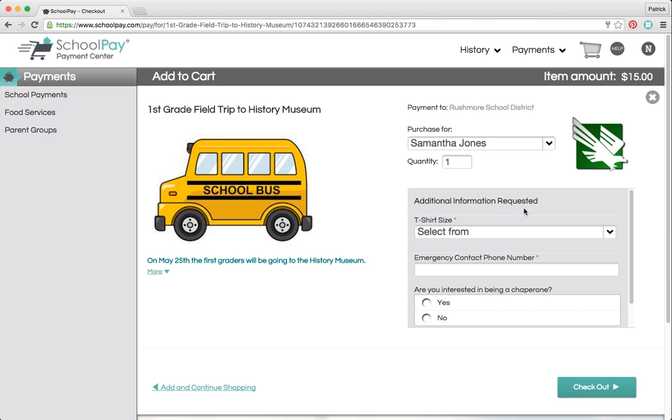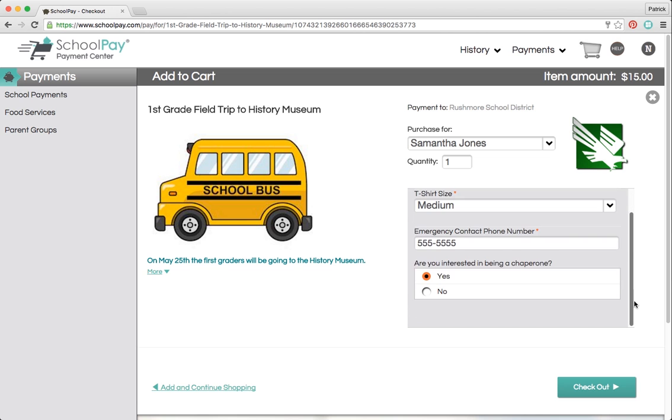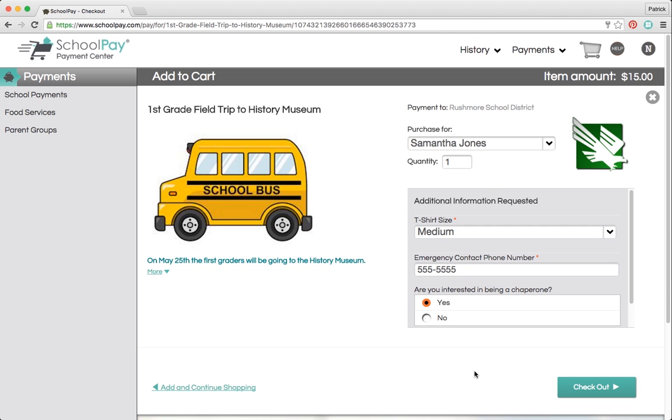Down here where it says additional information requested, these are those custom data fields that I mentioned where it makes sense to be able to select the t-shirt size. In this case, they also want an emergency contact number. They want to know if I'm able to be a chaperone, and yes, I would like to be a chaperone. And that is all I need to do for my custom questions. You'll notice these top two questions have a little asterisk here, kind of hard to see on this screen, but those asterisks denote that those first two questions are mandatory. I would not be able to finish the checkout process without entering information here or selecting a size.